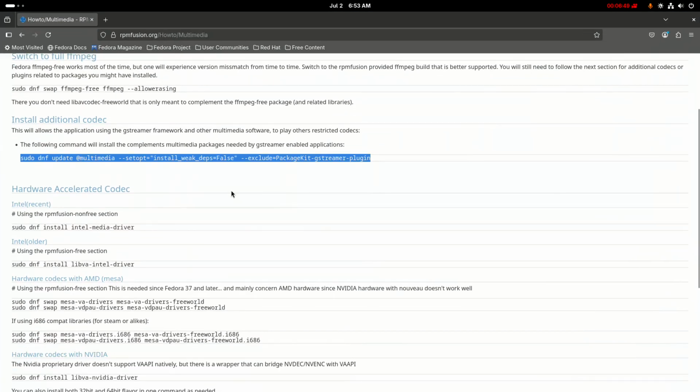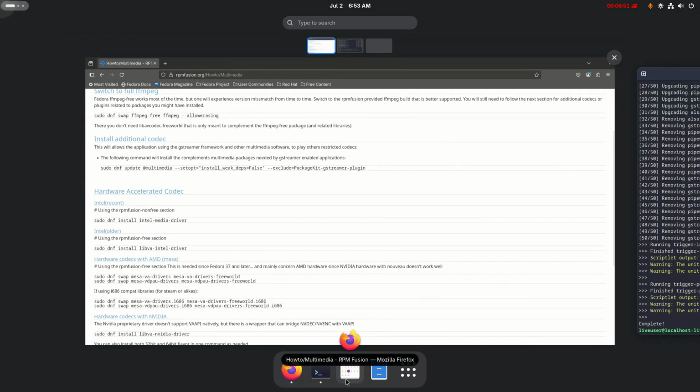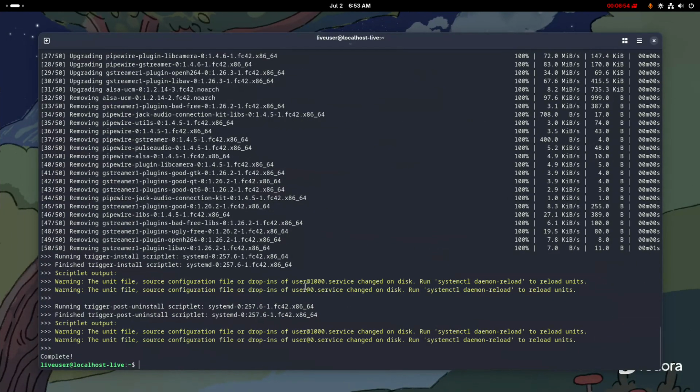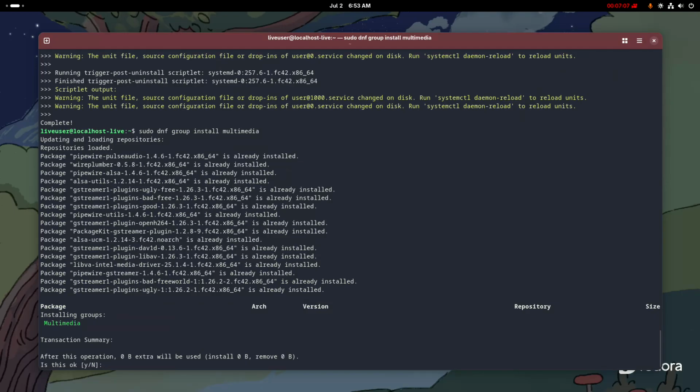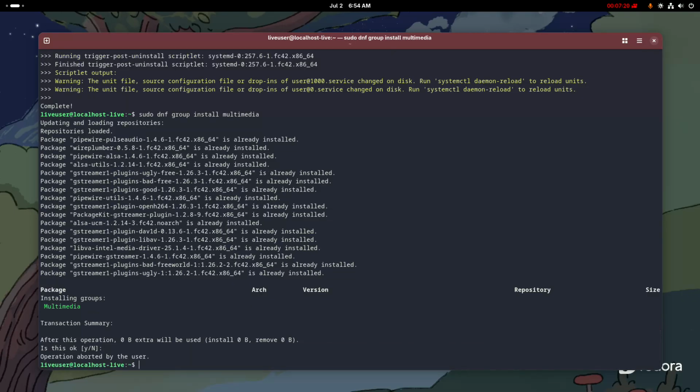We'll then move to one more step I forgot to tell you there. We need to do this: sudo dnf group install multimedia, this one more command. Okay, so everything is already installed, so it's not showing anything else to install, so we don't need to. We will press N, nothing here to do.